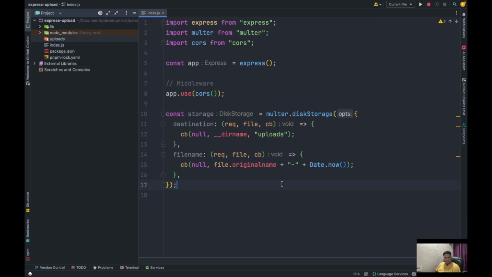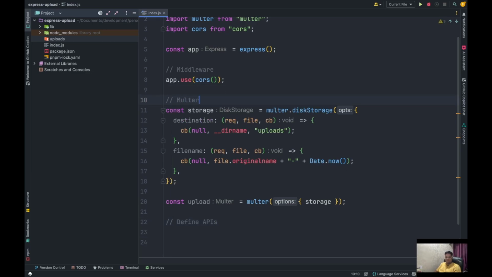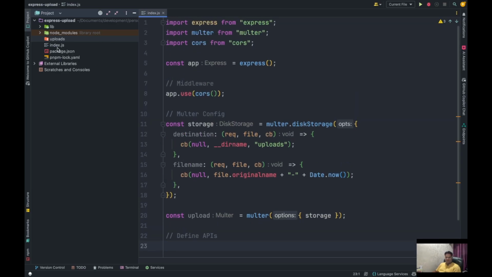Okay, so this is okay. And now I have to pass that to my Multer configuration, so I'll pass that as a storage. So this storage is this, and my storage is now defined. For now, let's go ahead and define our APIs. If you want, you could do it in another folder, a separate file, like we have done for the database.